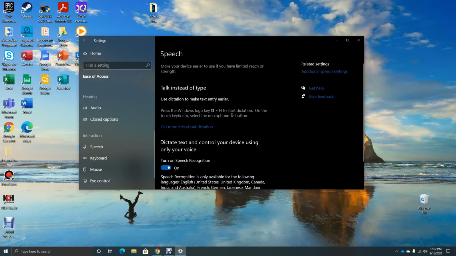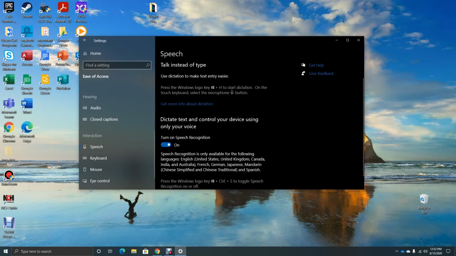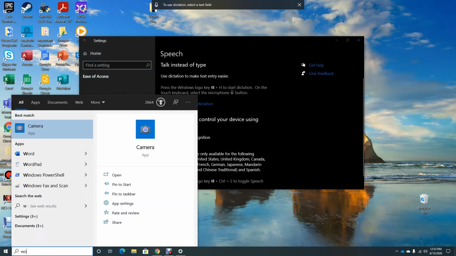So to start with dictation, the main thing is that I want to make sure dictation is turned on down here. So notice there's that toggle switch. In order to pull it up, I can hold the Windows key H. I'm going to go ahead and do that now. And notice at the top of the screen, we now have that little bar that says, to use dictation, select a text field. So I'm just going to go ahead and pull up a blank Word document, and we can give that a shot.